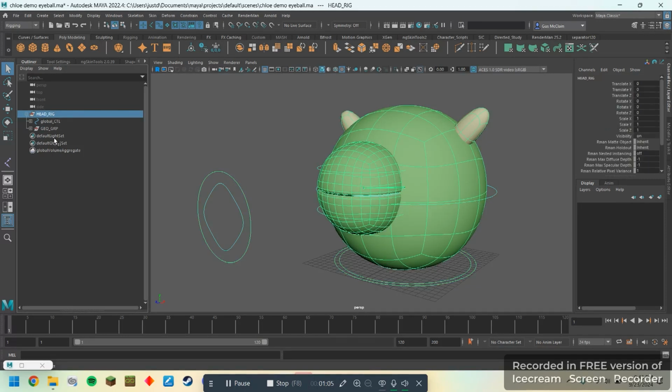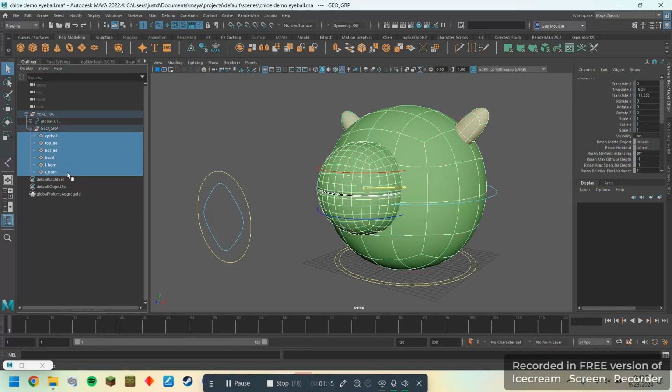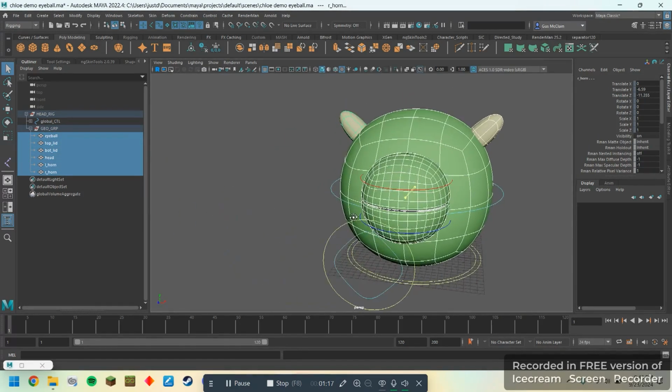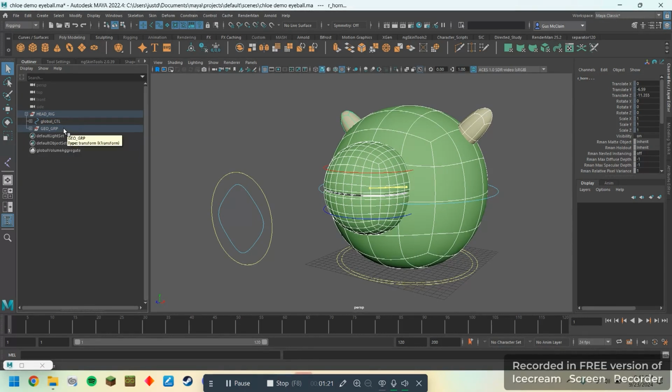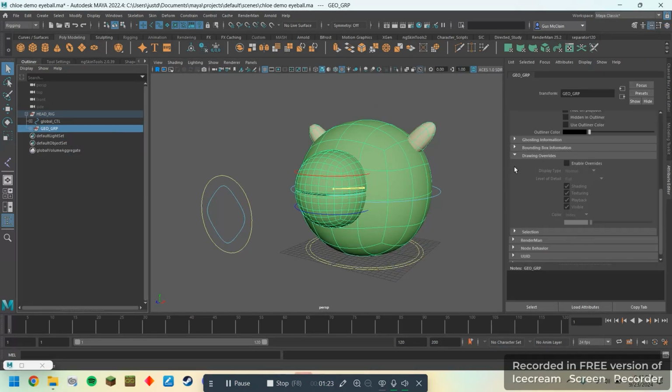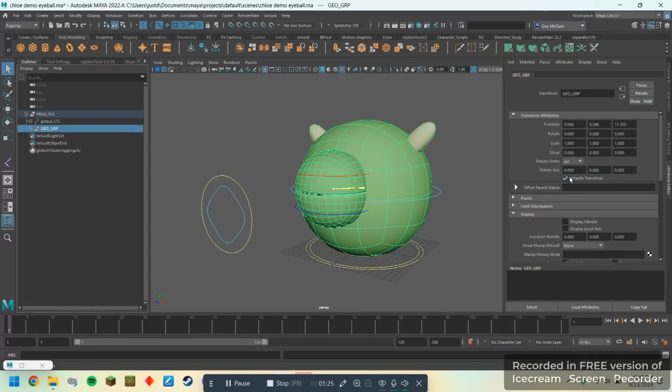So I've got everything in this big group just called head rig, character rig, right? And in this group, we've got our global control and our geo group. The geo group just has all of our geometry in it, which in this case, they're all just spheres, basically. And something that's important for this geo group that we need to do right quick is make sure that inherits transforms is turned off in the attribute editor. That's just going to help us not get double transforms later.